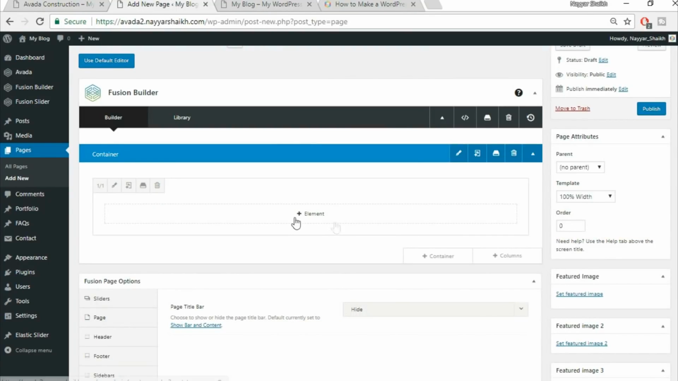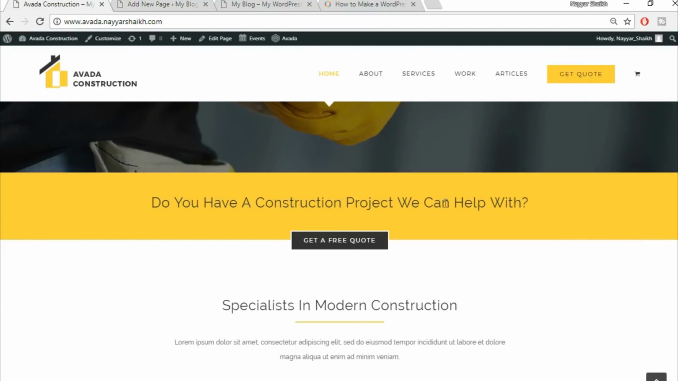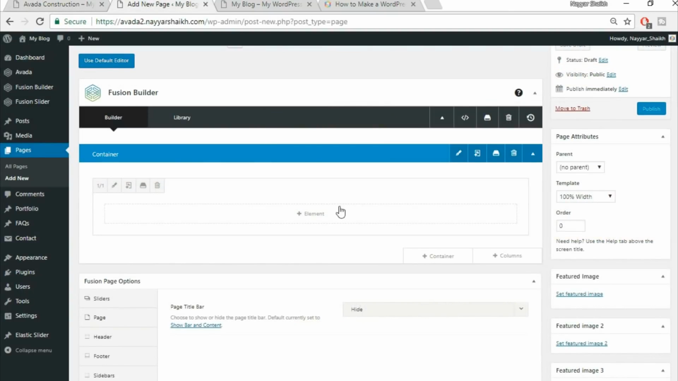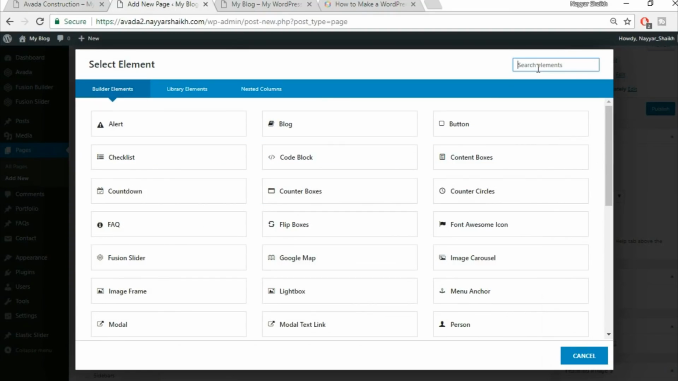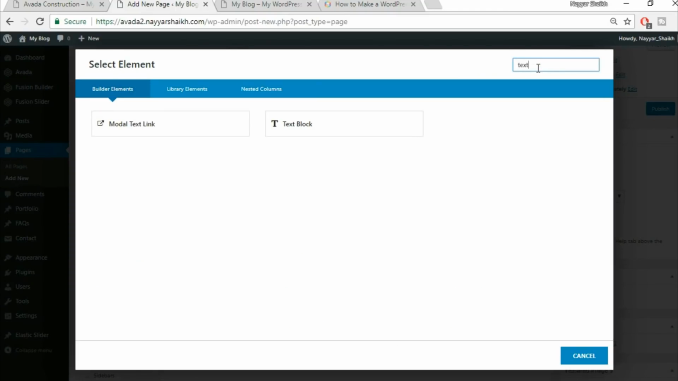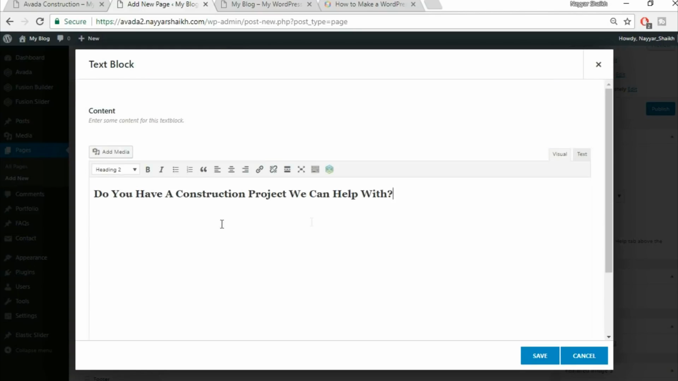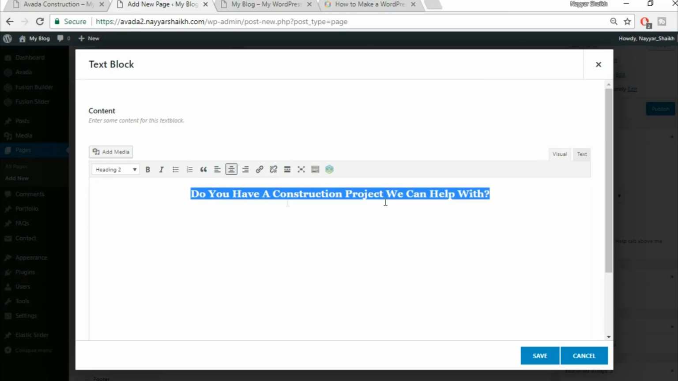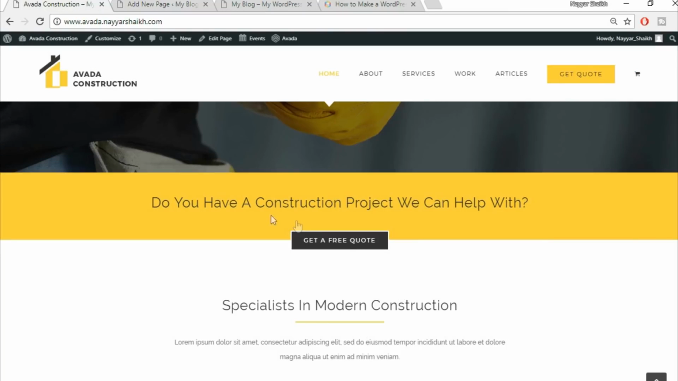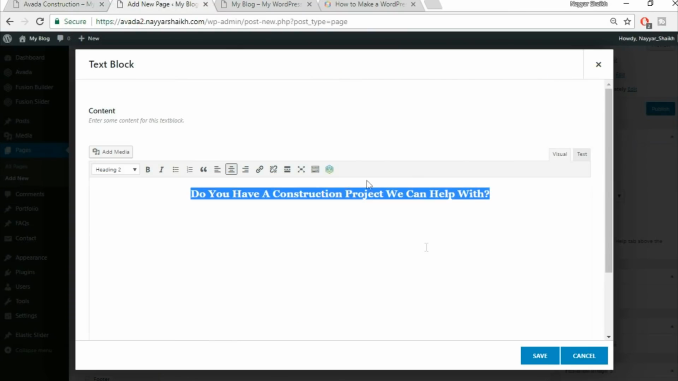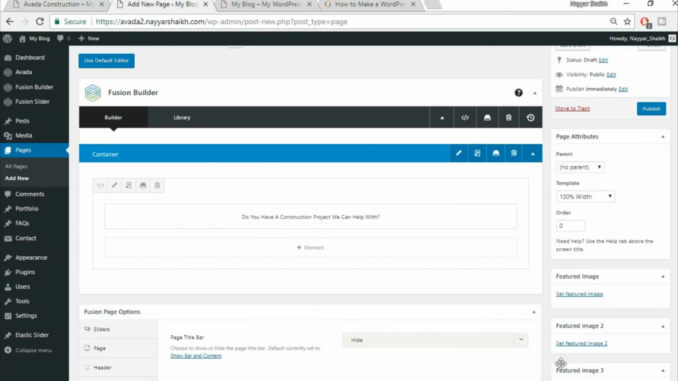Okay, now in this, what you have to add? You have to add some element. So as you can see here, there is a simple text. So we need to add a text. For that we use an element called text block. So select this text block, type in over here, as you can see my mouse, and then select this text block. Now type in this thing, whatever you want to type over here, and click on this align center. That will align this statement in center like we have over here. Okay, now click on this save button.